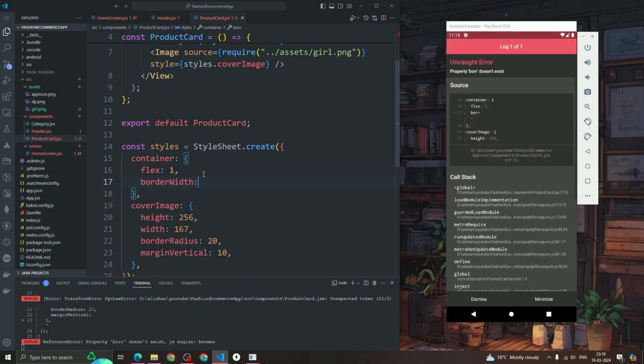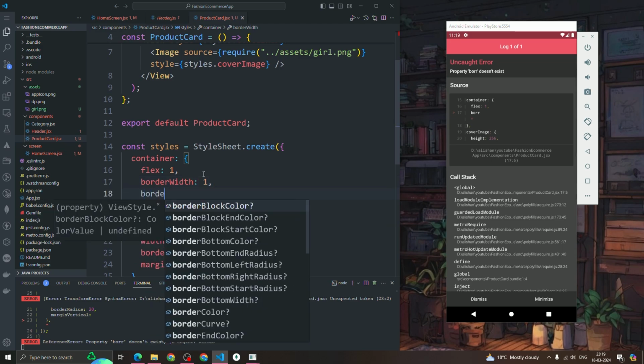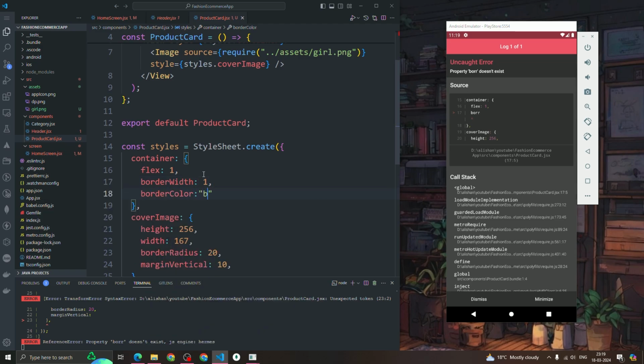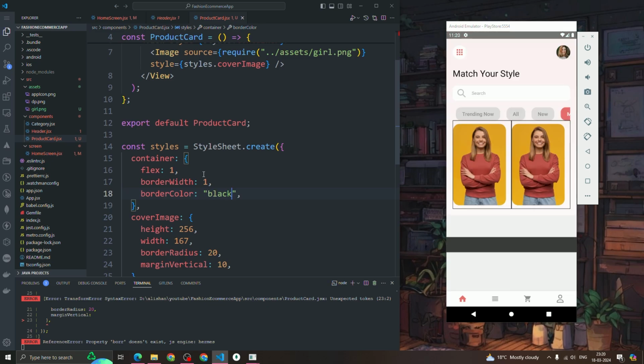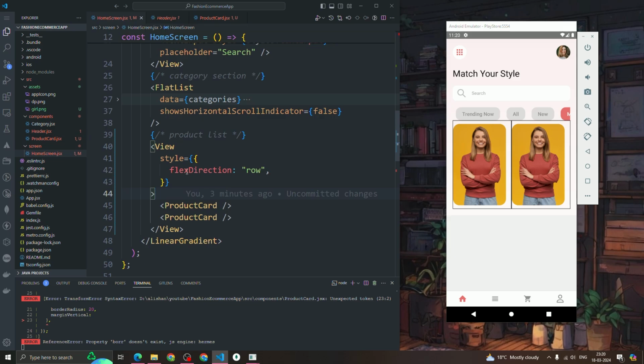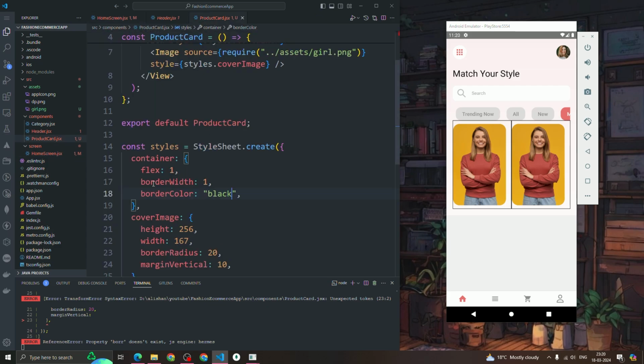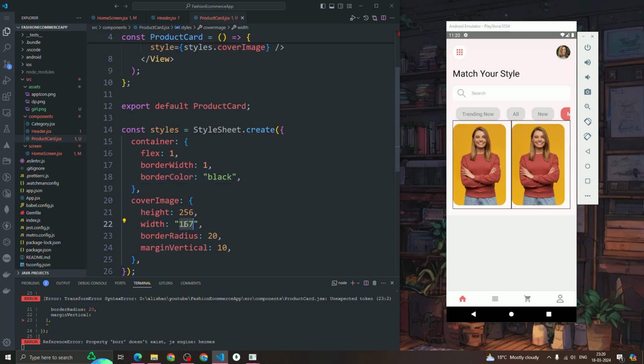If I make a border width of 1 and a border color, so you guys understand all the stuff and how it's going to look. You can see that on the home screen we have defined a flex direction as row, and inside that we are rendering the product card component. On the product card component we had given flex one, so it takes 50% width of this and 50% width of this. And after that we have defined a height and width. If I make the width 100%, let's see how it's going to look. So this is how it's going to look.